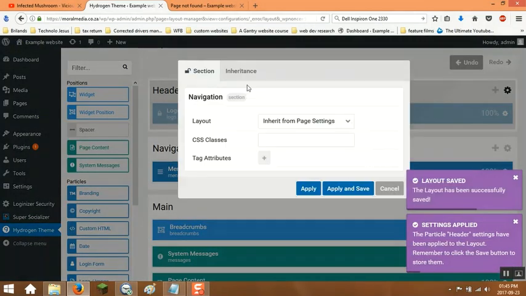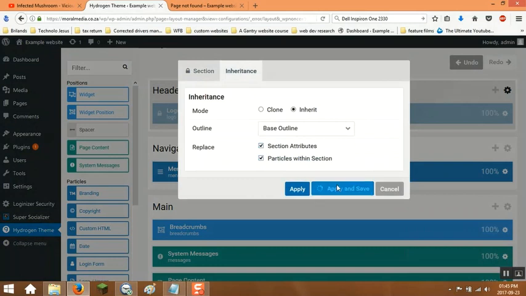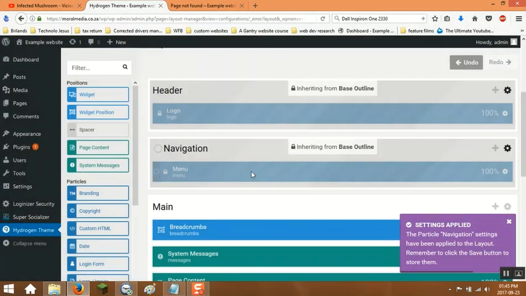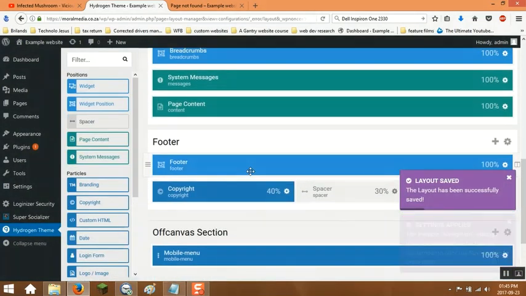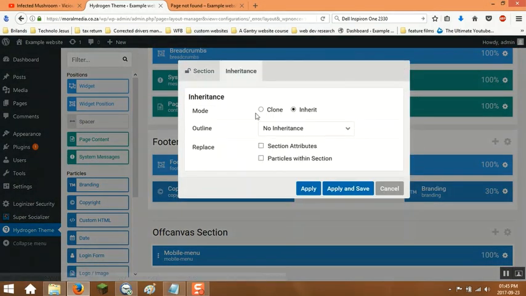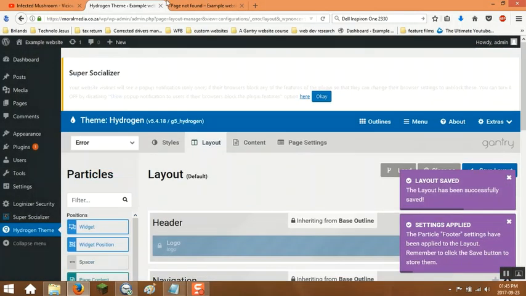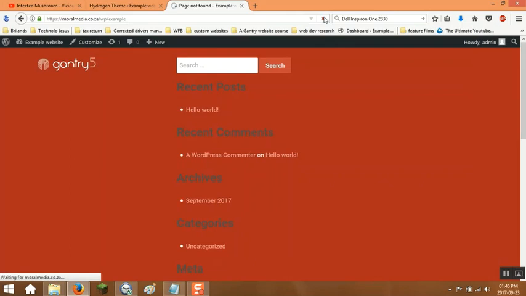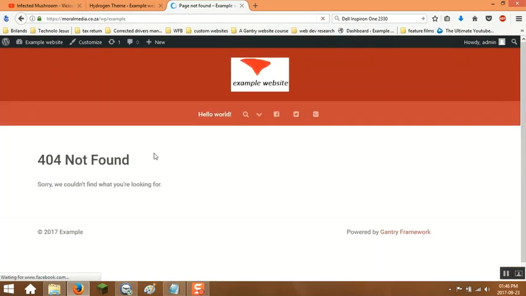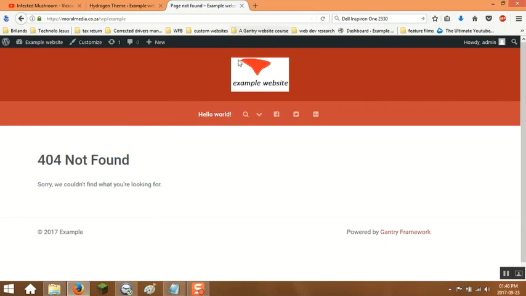Do the same thing to navigation. Save. Do the same thing with the footer. And save. And then if we refresh our front end, we'll have our error page looking like the rest of the website.